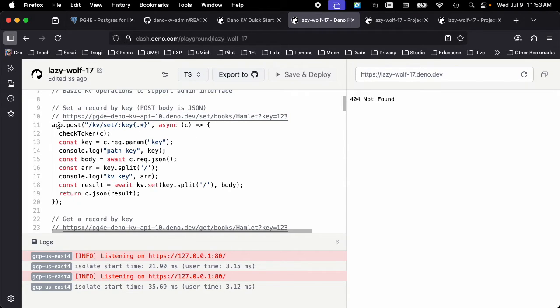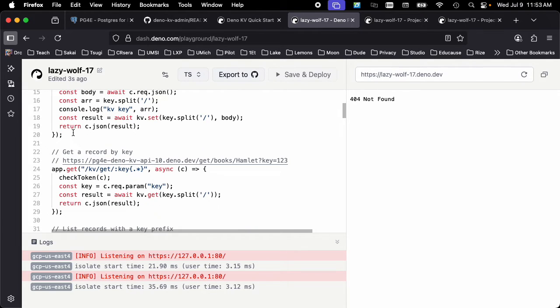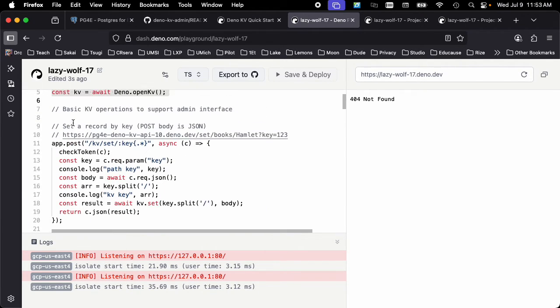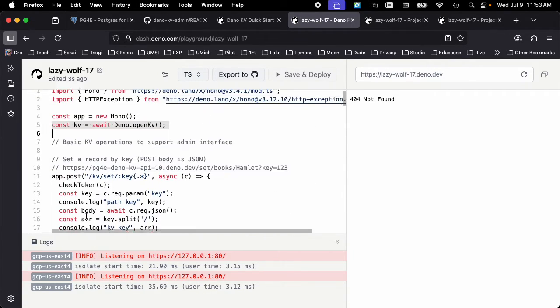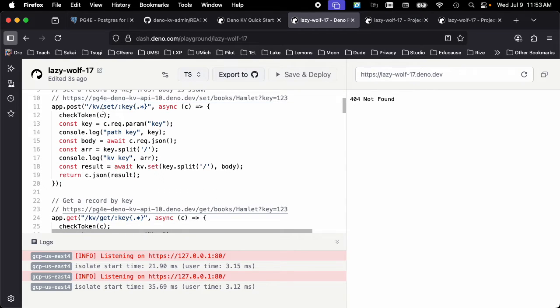So we grab the key, and this says app post, and you'll see that there's a whole series of these, like a case statement, and there's a router eventually. Deno serve is a router that picks, based on the URL, to run this code sequence. And the request data comes in the variable C. And we're saying we route to paths that start with /kv/set/, and then this colon key says, give me the rest of the path, whatever it is, like books Hamlet, give that to me in the parameter key.